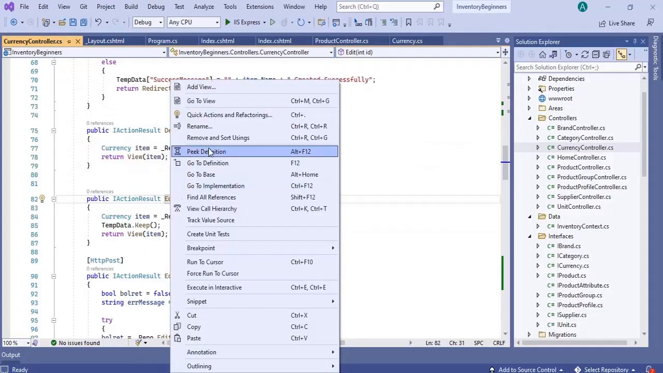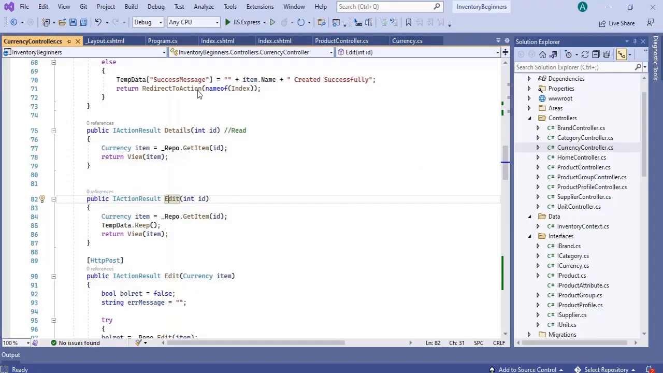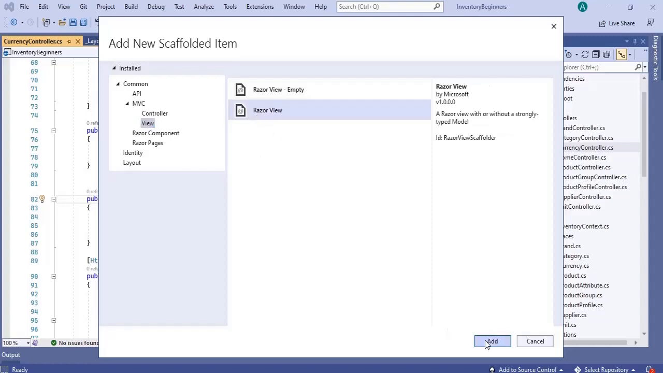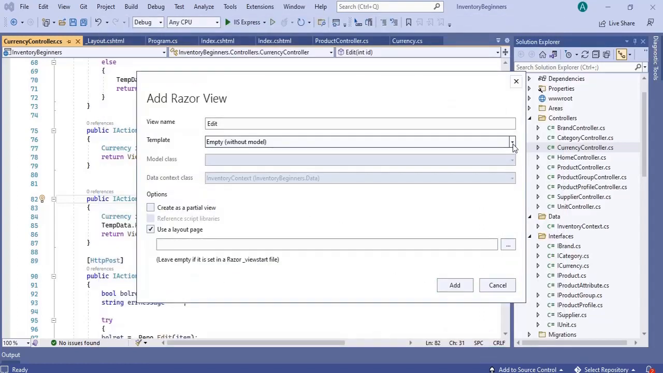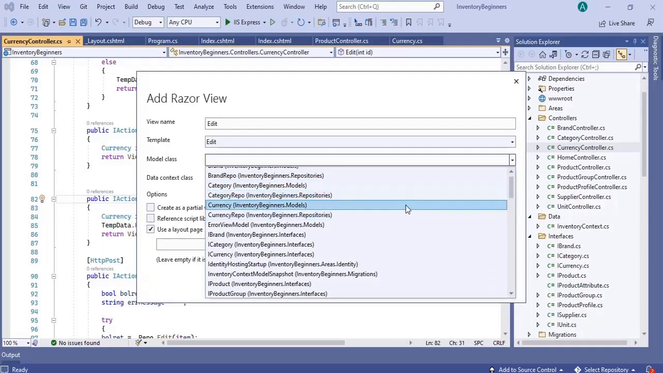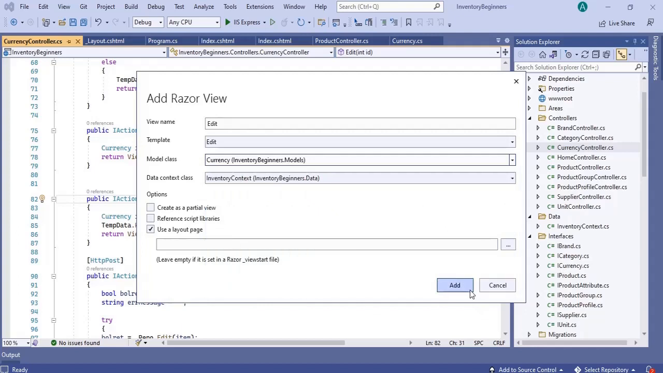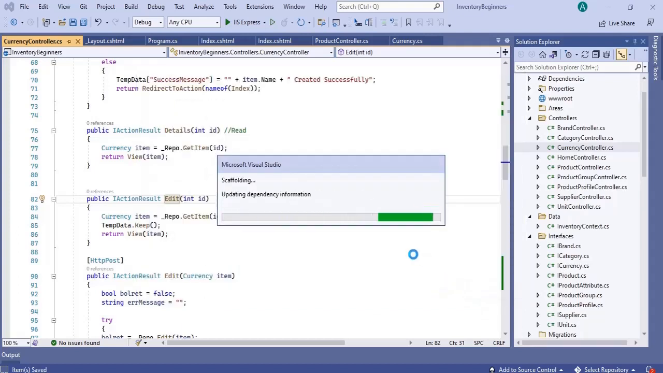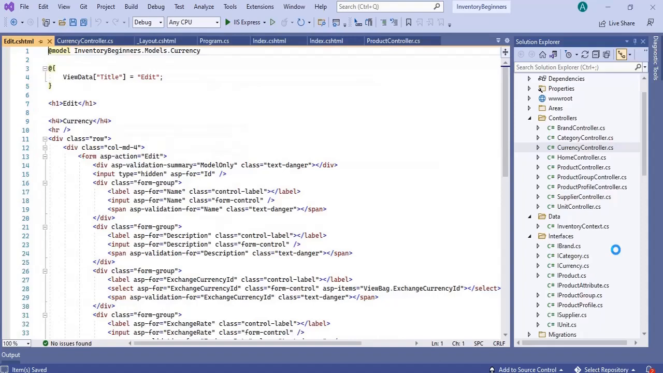So go to the currency controller and right click on the edit method and click add view. Then select razor view and press add. And in here select the action template as edit. Then select the model class as currency. Then press add and wait for the scaffolding task to complete. Now the edit view file is created successfully.